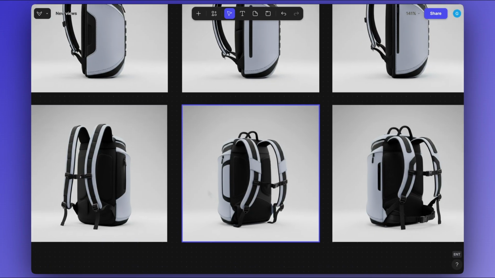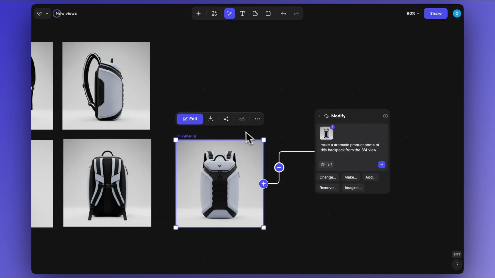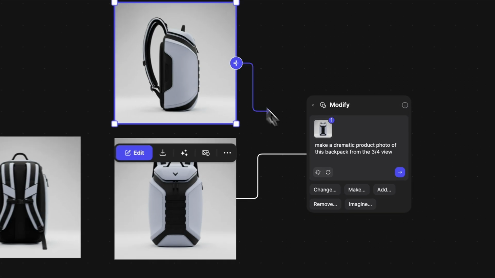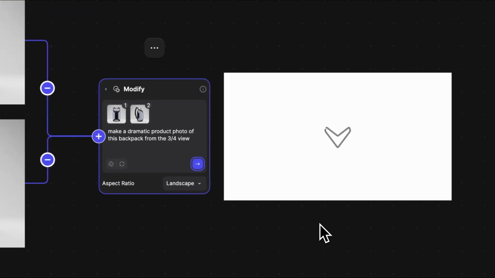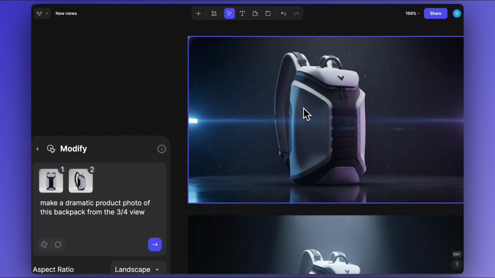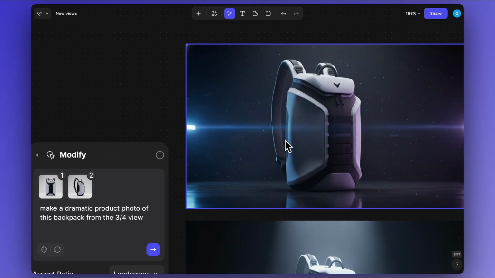But if you want Vizcom to be aware of the product in a holistic way, we can connect all of these angles to a modify block and then we can generate images from that. This way we can be sure that the product will stay consistent when generating additional images.